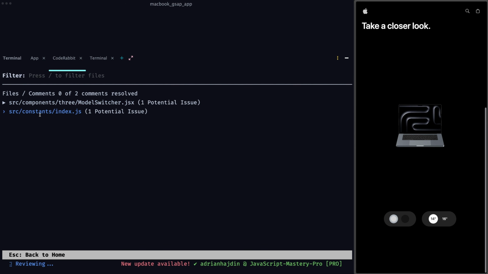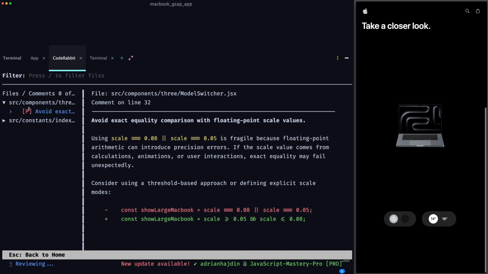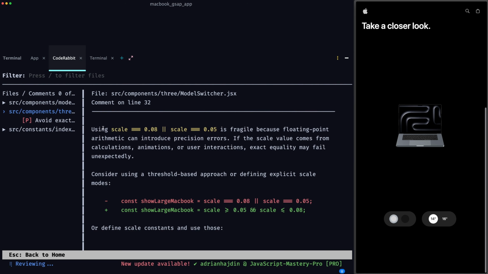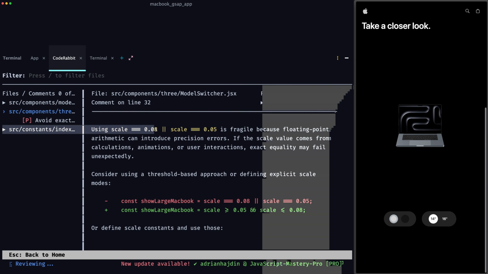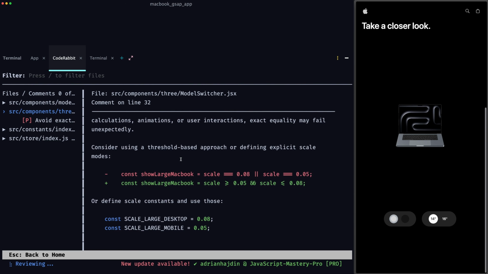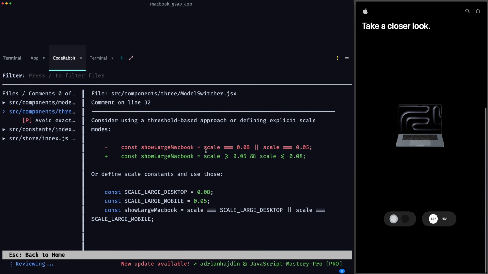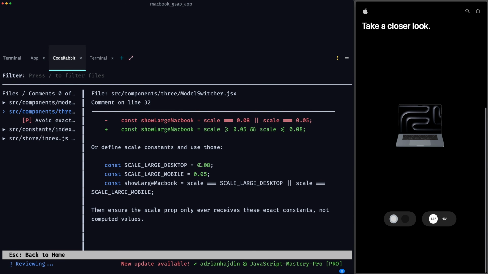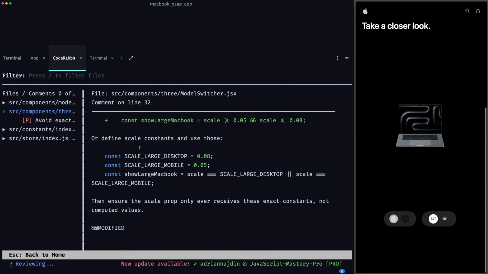And there we go. As the CodeRabbit is reviewing your code, we can already see 2 potential issues that we can then expand. One problem is that we can avoid exact equality comparison with floating point scale values. If you press enter on that toggle, you'll be able to see more info about it. It says here that using triple equality with 0.08 is fragile because floating point arithmetic can introduce precision errors. If the scale value comes from calculations, animations, or user interactions, exact equality may fail unexpectedly. So it's always better to use thresholds, or if we know for a fact that these points are going to be exactly as they are, and we do know that because we have set them up, then it's better to define those scales as constants.